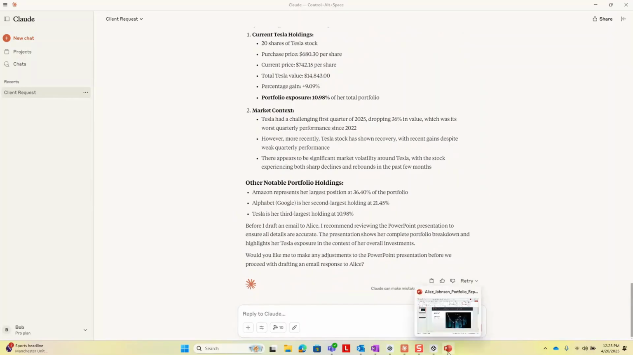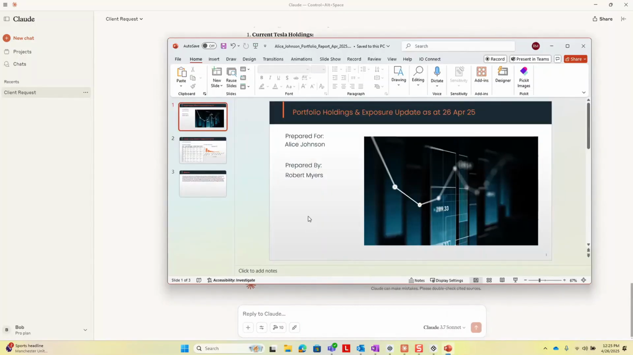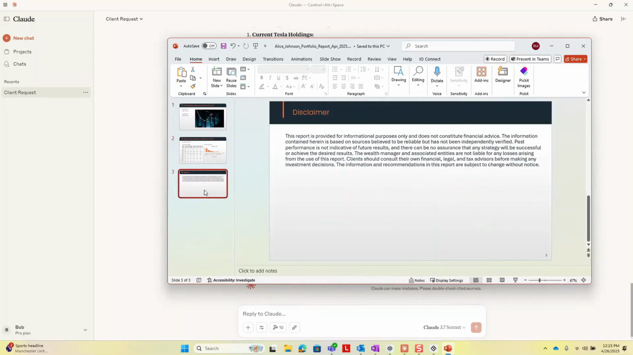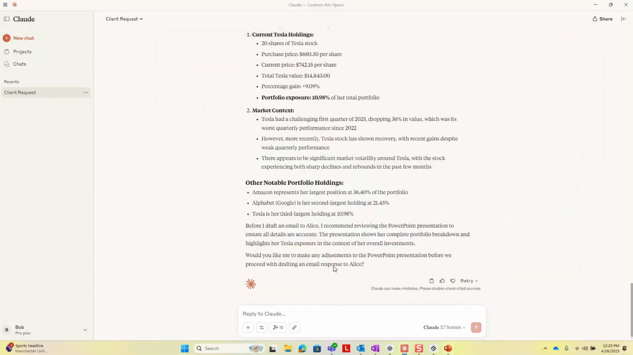All right, so here we have the io.Connect PowerPoint adapter. We've got this filtered for our client, Alice Johnson. The data here is specific to her portfolio and specifically to her Tesla holdings. Looks nicely formatted. We can see the Tesla information here, and we've got our disclaimer, which is required before we send any information to our clients. So I'm going to let Claude know that this is looking pretty good. Let's go ahead and draft an email to Alice.